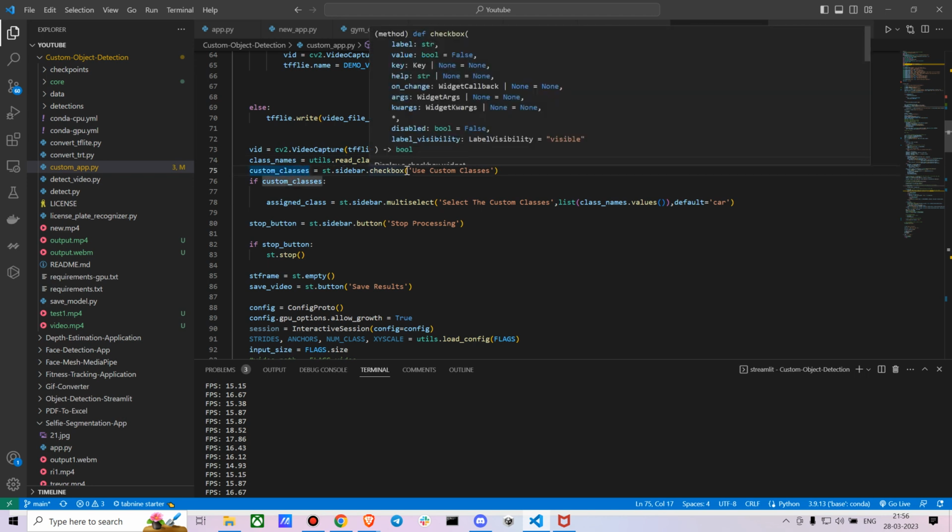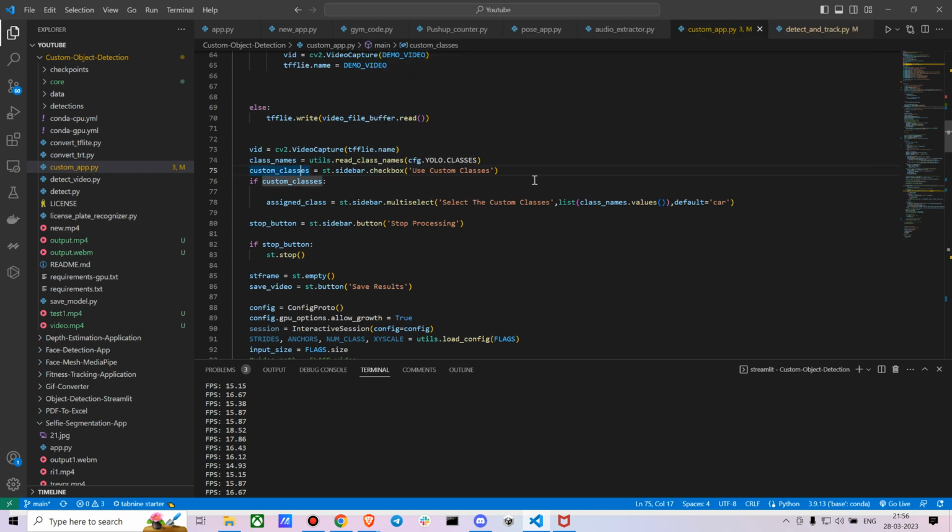Then we create a checkbox for whether you want to use the custom function or not, because in some scenarios you just want to run the model simply, and this could be more of an option. You can use it to show the model performance on different objects, and you don't have to rerun the code every time. After creating the checkbox, you create a multi-select box in which you can select multiple objects, where we are just listing out the class names, and we are keeping the default as car. You can keep the default as anything you want, but for demo purposes I simply put it as car.